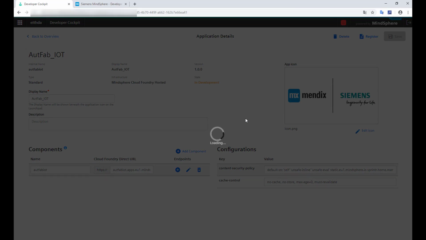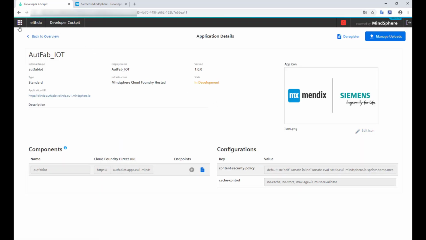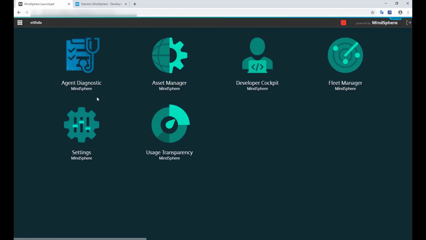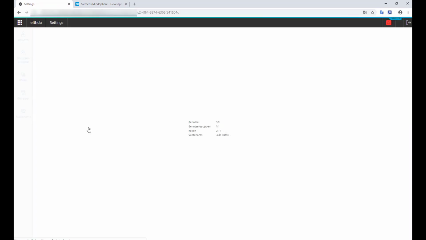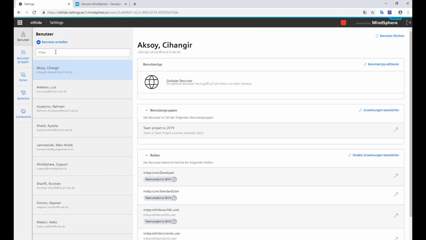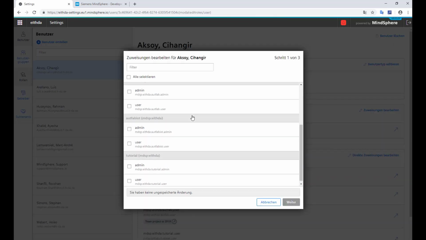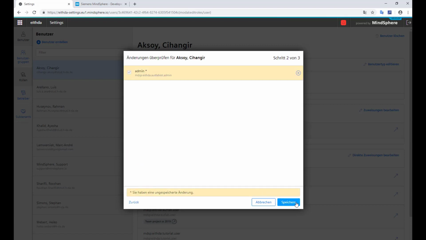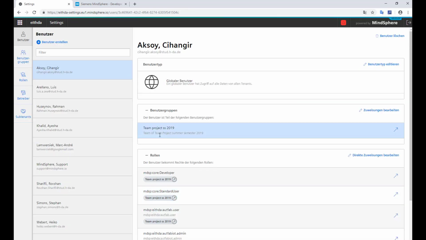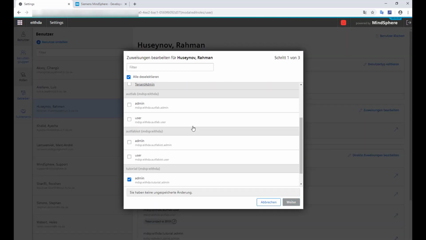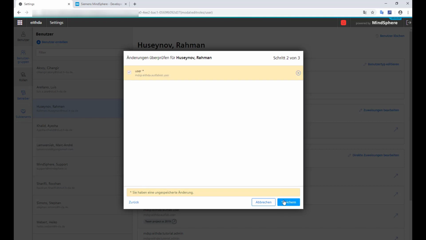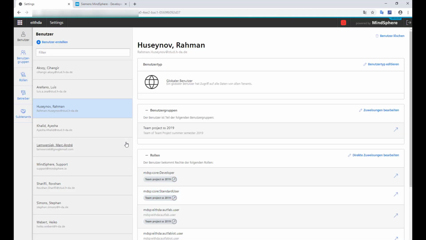Switch to the Dashboard tab. Open the application details and click on Register. The last step is assigning the Mendix application roles. Open the Settings app from the Launchpad and switch to the Roles tab. Choose the application role you want to assign from the list of roles. Click Edit User Assignment, select User, click Next and save.